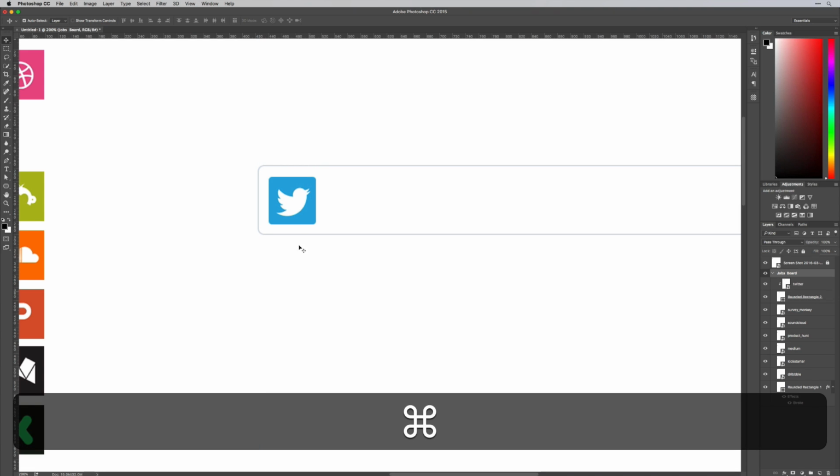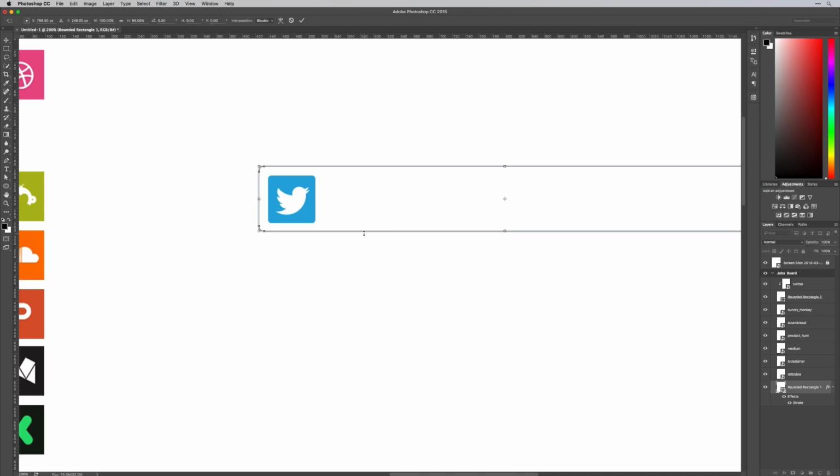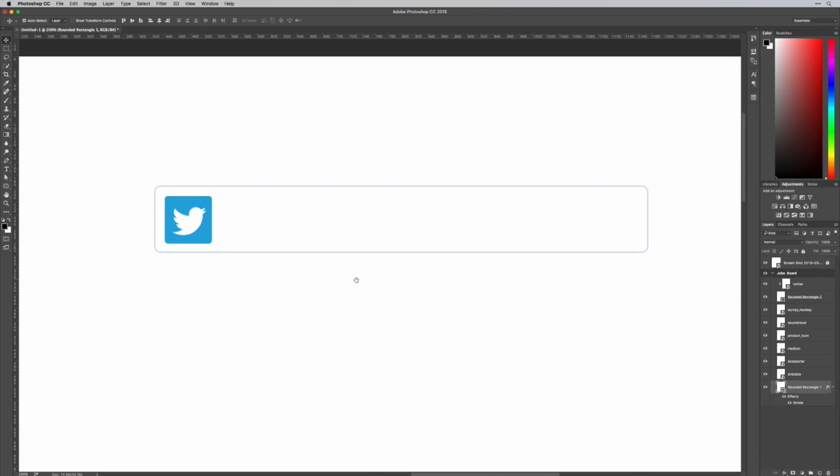Let me get rid of the guides for now. I'm just going to eyeball this. Something like this, and then I'm going to bring up the actual outer shape. Something like that looks pretty good.